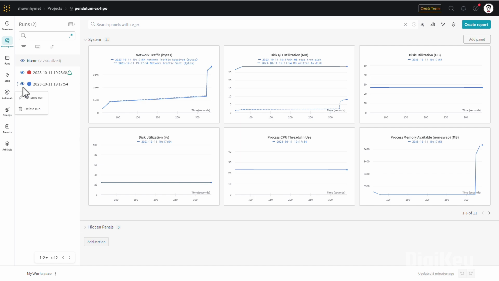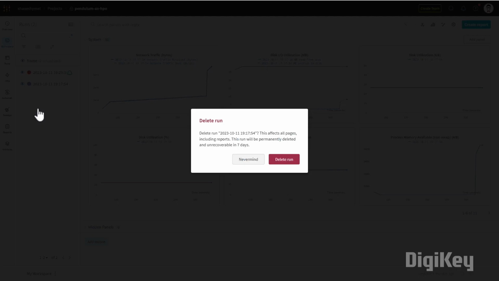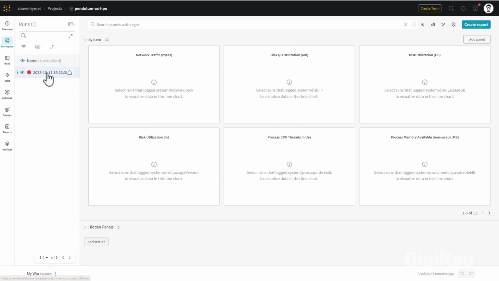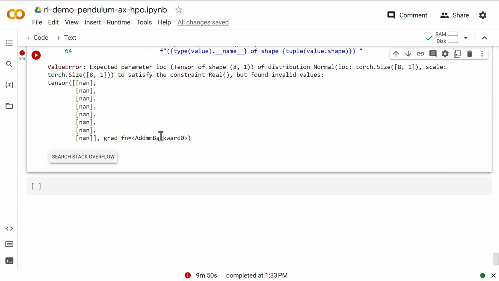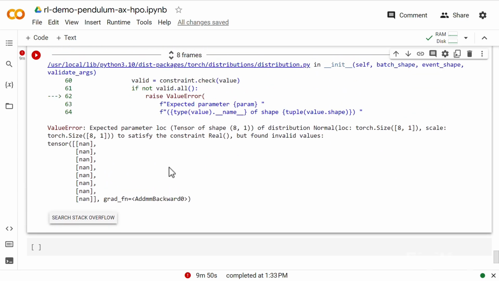I recommend only keeping completed runs in here, so I'm going to go ahead and get rid of this one. Let's delete that run. So now we just have the new run that's happening, and we're going to let that run for a while. Let's check back in a few minutes. We got a little farther, but it looks like we've got another error, so let's come back to here.